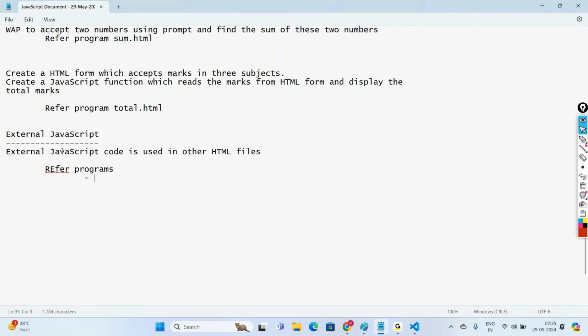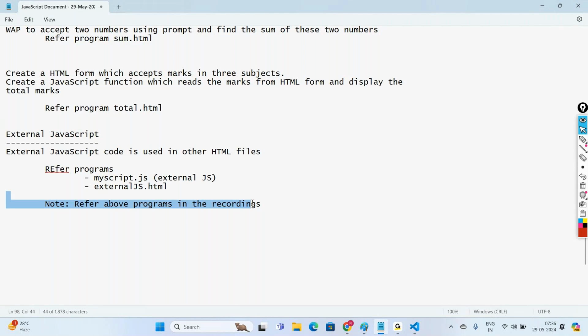Let us understand using the programs myscript.js. The extension we give for external JavaScript code is .js. Then externaljs.html. So remember, refer to the above programs in the recording. I cannot attach these files. We have to follow it in the recording.